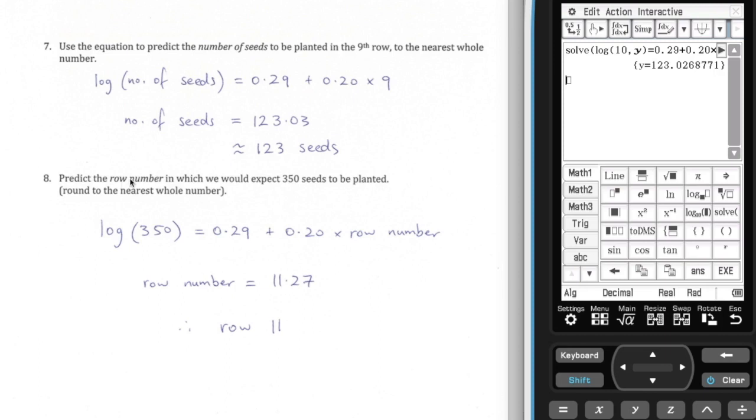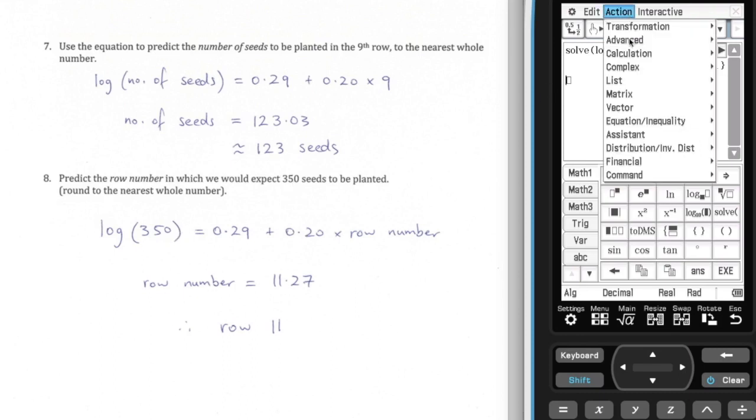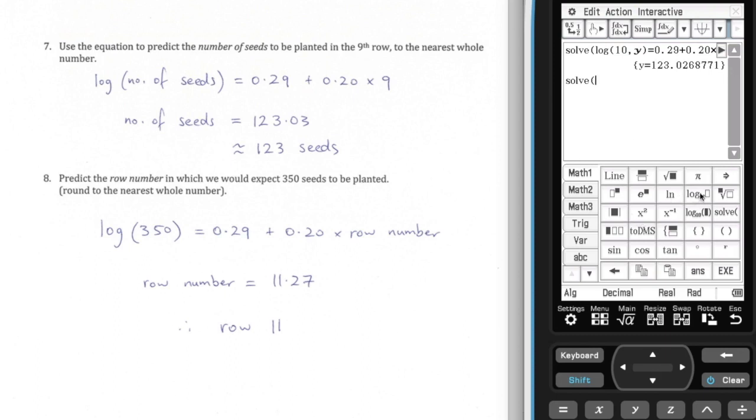Question 8, predict the row number in which we would expect 350 seeds to be planted. This time we're letting the number of seeds equal 350 and trying to solve for the row number. Again, we can do this as a solve. It's log 10 of 350 equals 0.29 plus 0.20 times x. And when you're using x, you don't have to tell the calculator what to solve for because it will automatically try to solve for x. And we get 11.27, which to the nearest whole number would be row number 11.